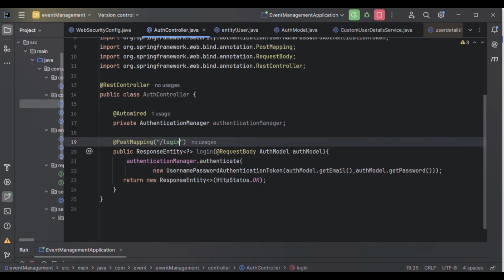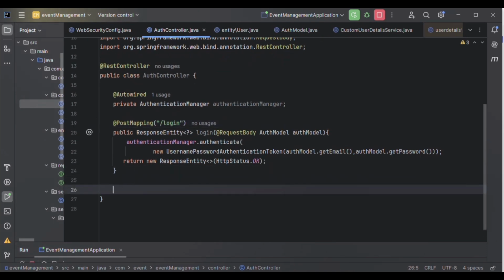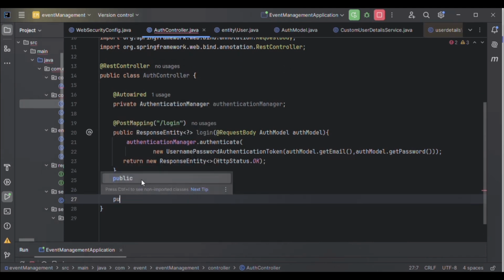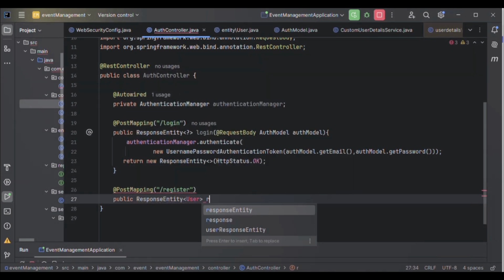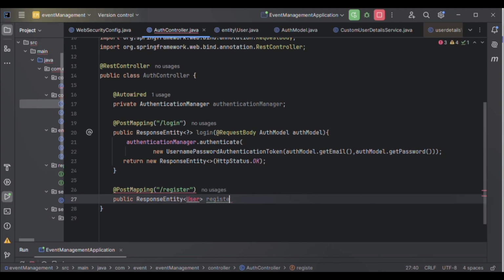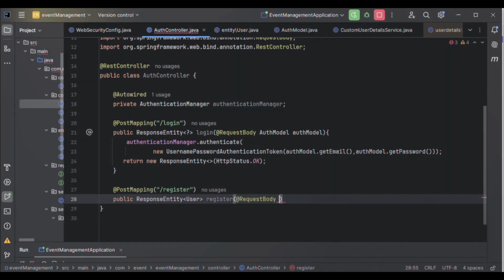Let me add the endpoint /login. Similarly, we will add a post request for the register. So create the method for the register. This will return the user object. Call it register. Let me import this user class. Request body binds with the user object.